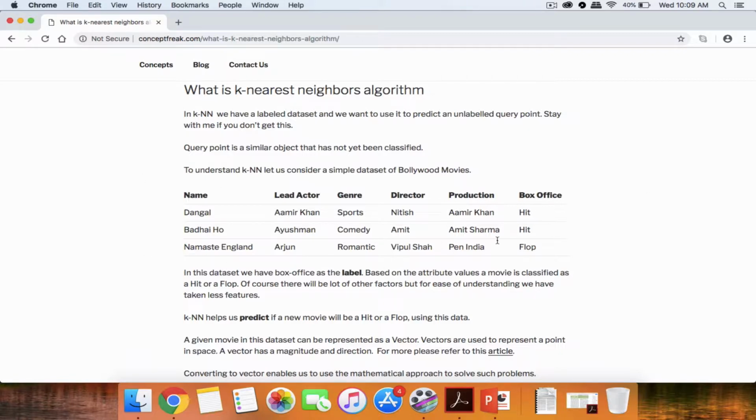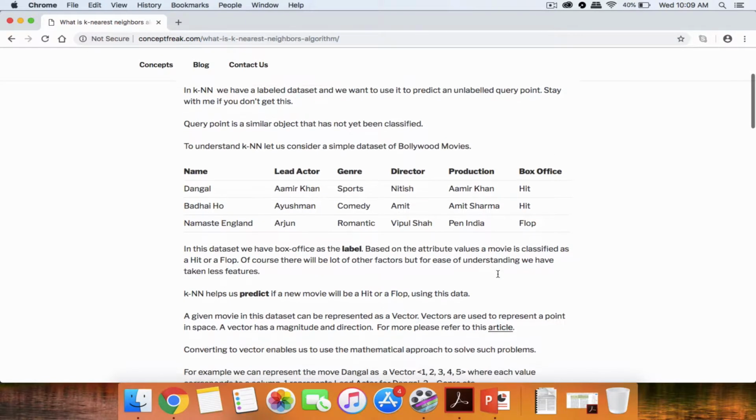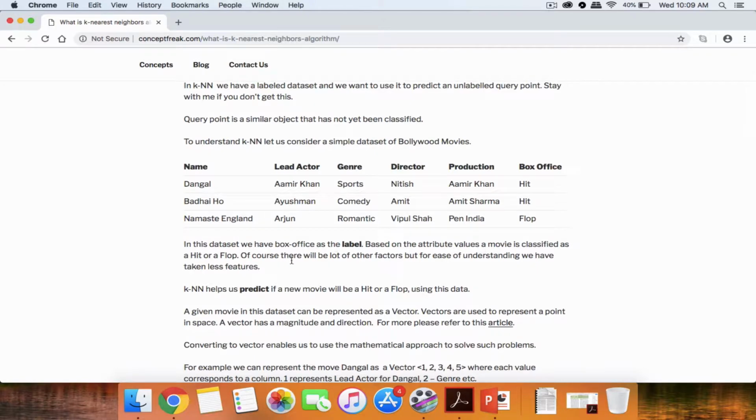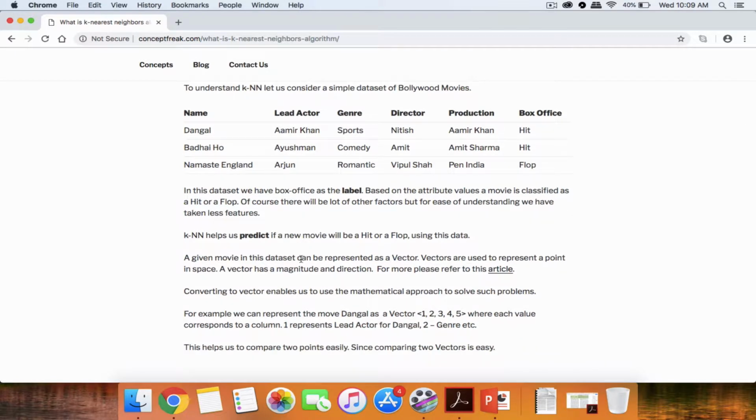So this is the data set I'm going to use. I think most of you are familiar with movies and all, so it makes things easy. As you can see in this data set, we have box office as the label, and based on the attribute values, a movie is classified as a hit or flop. The attribute values mean things like name, lead actor, and stuff like that. So KNN helps us predict if a new movie will be a hit or a flop using this data. Like I mentioned, a new movie comes in and I want to check whether it's a hit or flop. I'll make use of this data.